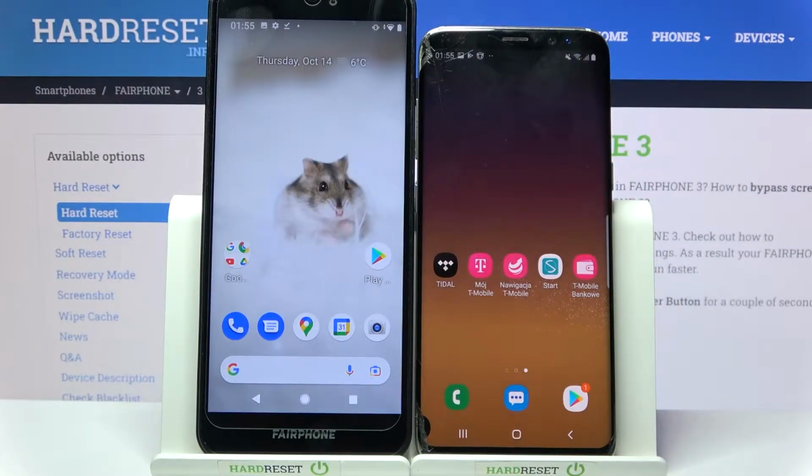Hey! Today I would like to show you how you can transfer files from FairPhone 3 to an Android device.